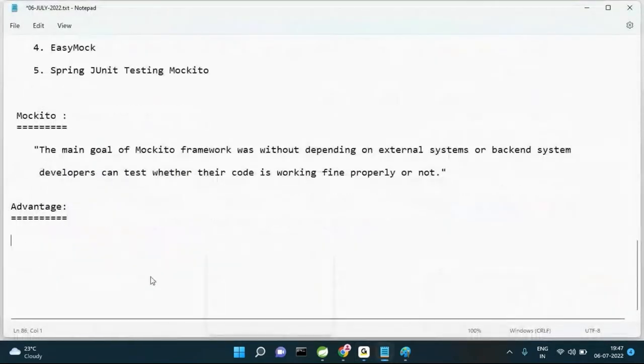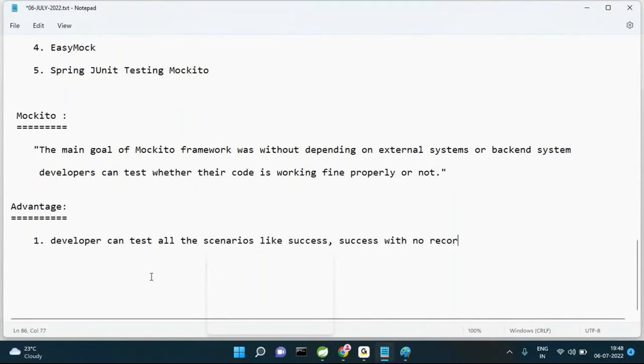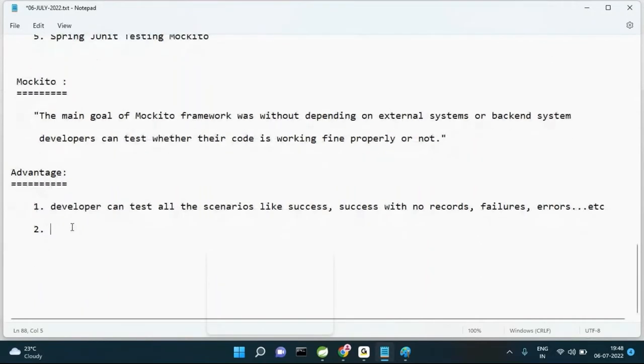First advantage: a developer can test all the scenarios, like positive, success, success with no records, failures, errors, whatever you want, without depending on your backend systems. Even after 3 months or 6 months, at any point of time, a developer can test all the scenarios without depending on backend systems.